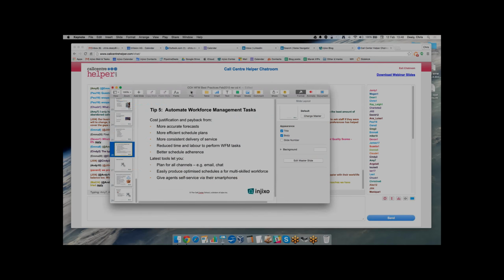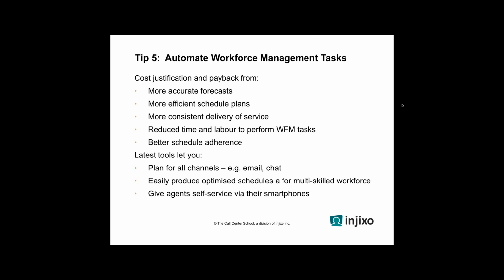So I'm going to turn it over to you, or Dean at this point, I think. So we've passed across to Chris, if you'd like to take yourself off mute, and take us through how to automate some workforce management tasks. Thank you, Penny. Okay, great stuff. Thanks very much, Penny.